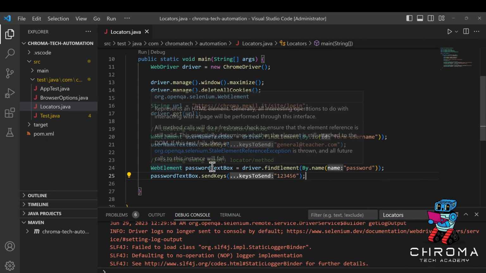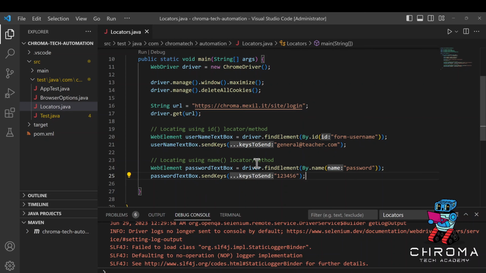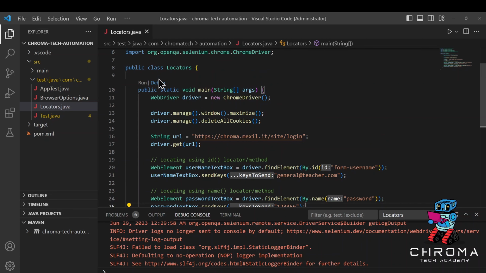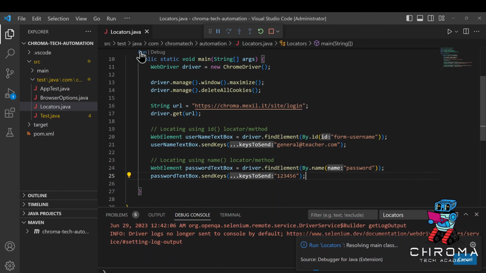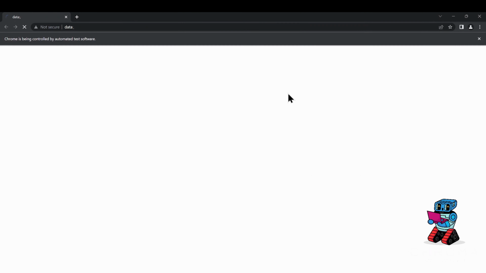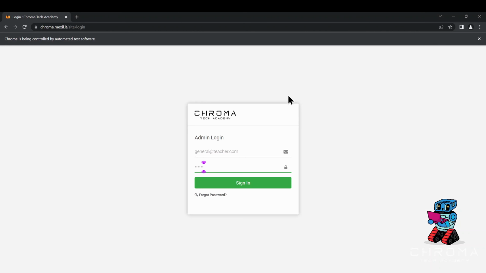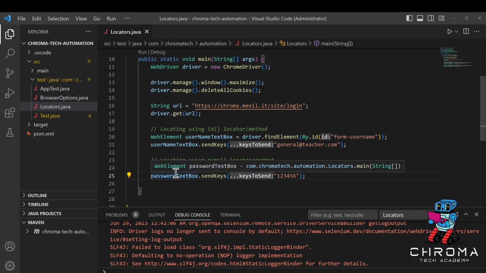So we located the password text box using the name locator, okay, and let's go ahead and run it. Let's see what happens. So I'm going to run this program. Okay, there you go. Browser opens, maximizes. The username was sent to the username text box, and then the password was sent to the password text box. Okay, so this is locating an element using name.